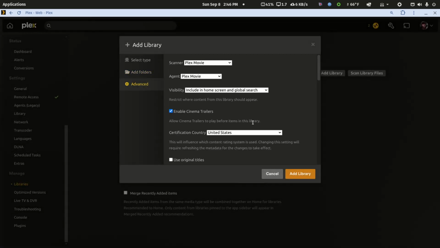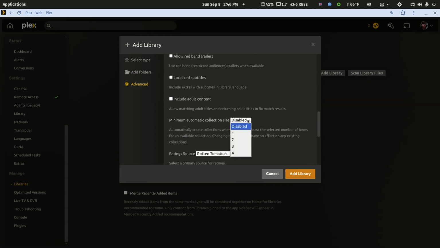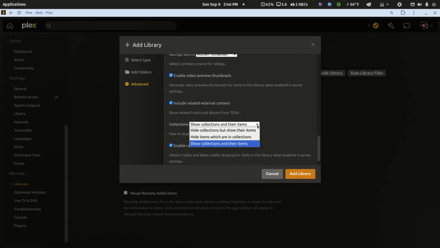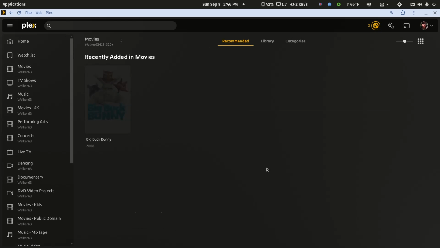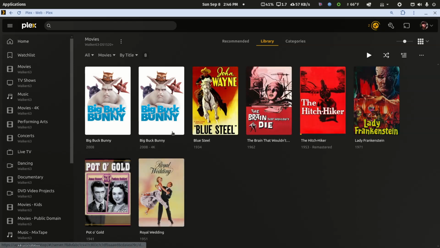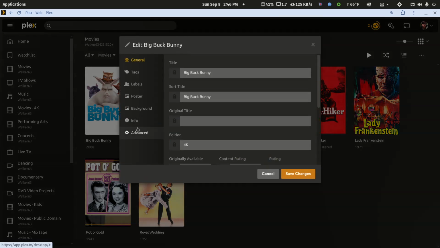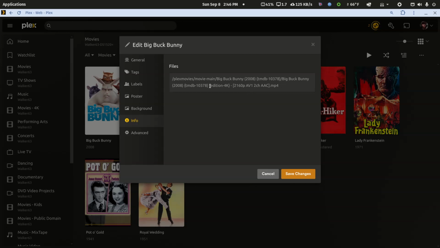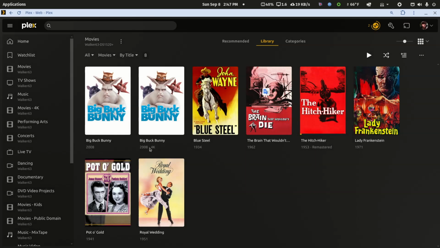So the only thing I change is I set my collection to 2. So if I have at least 2 movies that are part of a collection, that will pop in. And I also like to hide the collections from the library mode. So this will mean you'll only see it in the collection tab. All right, so we'll go to the library tab. So remember, I said I had 1 movie with the edition tag for Big Buck Bunny. And there's the edition tag. Plex scanned it in and added this little descriptor, just like it added remastered.